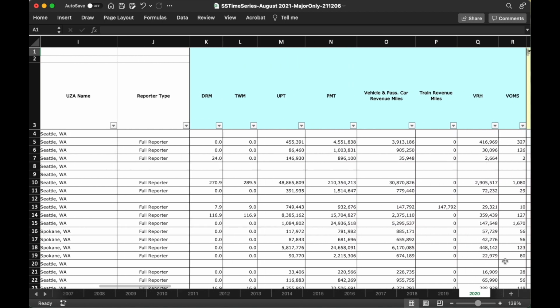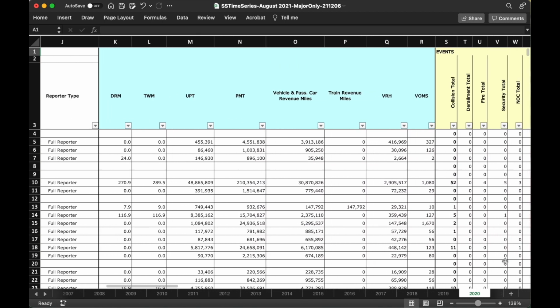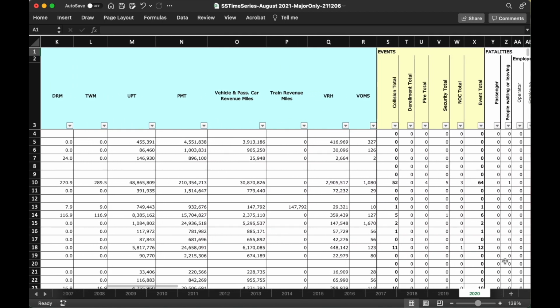The next set of columns, K through R, show information about the level of service provided. It is important to note that while the safety and security data included in this file is presented by calendar year, the service data found through columns K through R is presented by the reporter's fiscal year. While the data provided in these service columns provides a useful reference for the general level of service provided, it cannot be used to calculate rates of safety events per calendar year.